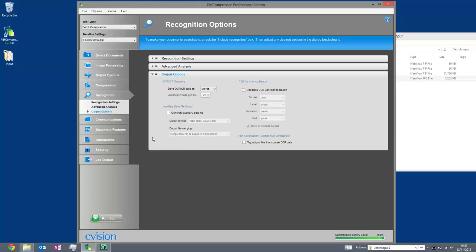Next is output options. So here you'll see store data as. We give you an option of either line or words. If you'd like to store data in lines, you would define how many words you would like on each line. So that way when you're highlighting words on a document, they will highlight in groups of X amount of words, whatever you would like to define there.